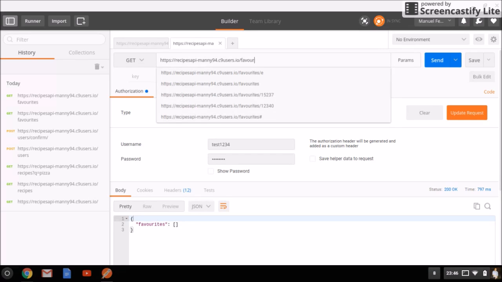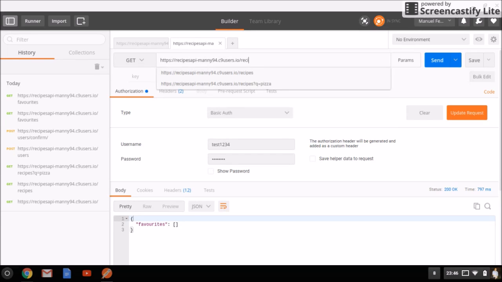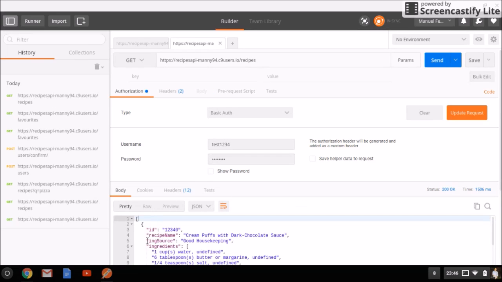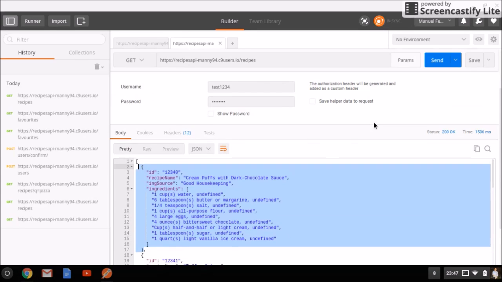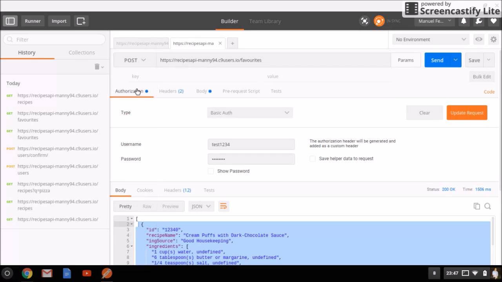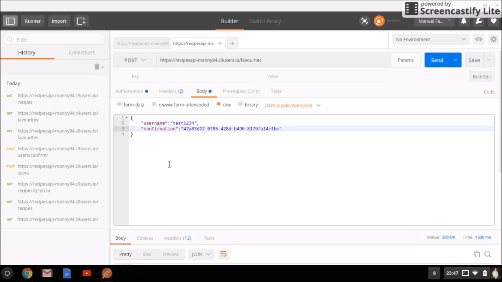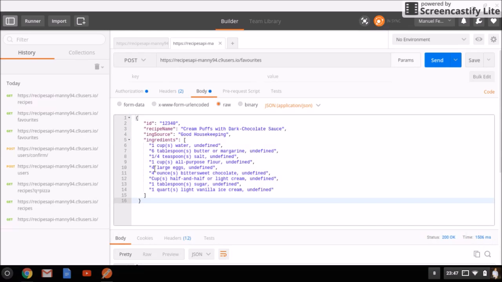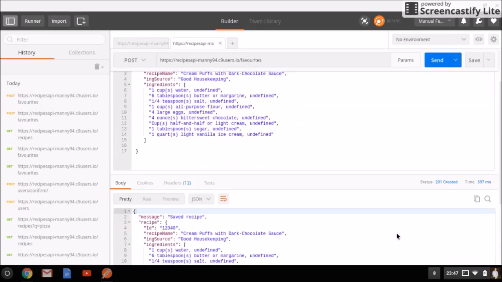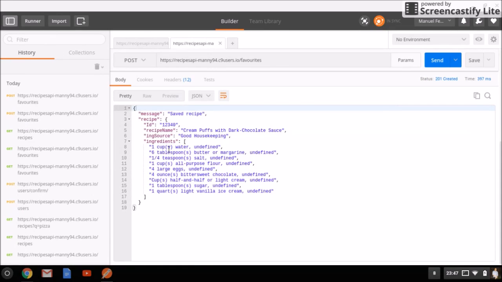So to do that, I'll just go back to my recipe just to get some data from the external API. So I'll then go into the favorites endpoint, set the method to post, go into body, put the data we just got from the external API, and then post, and I should save the data into my database.